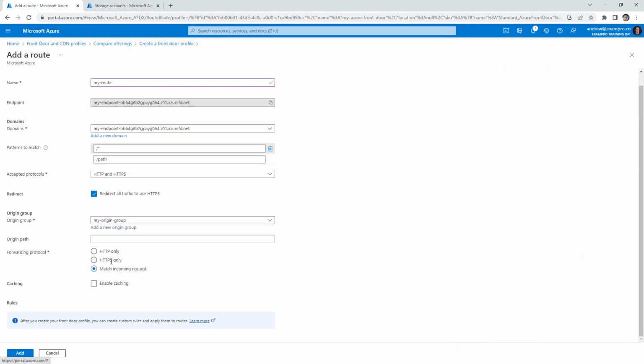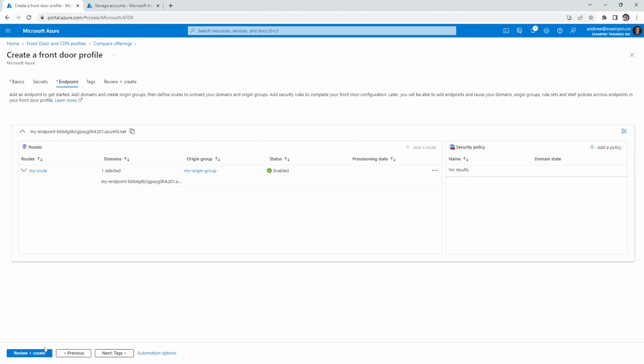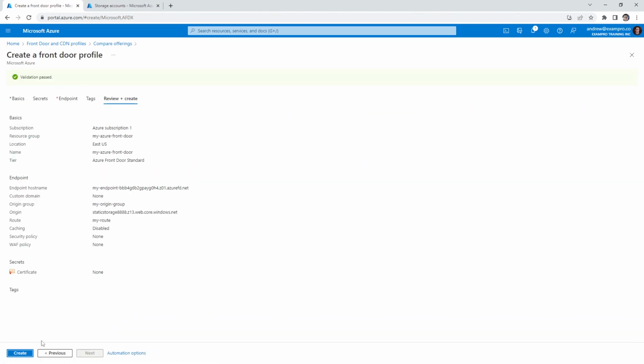We'll go ahead and save that. I think it's HTTPS. And then the protocol here, we'll just leave it matching. It's totally fine. Origin path is fine. We'll go ahead and add that there. And we'll go review create. We'll give it a moment and we'll create.